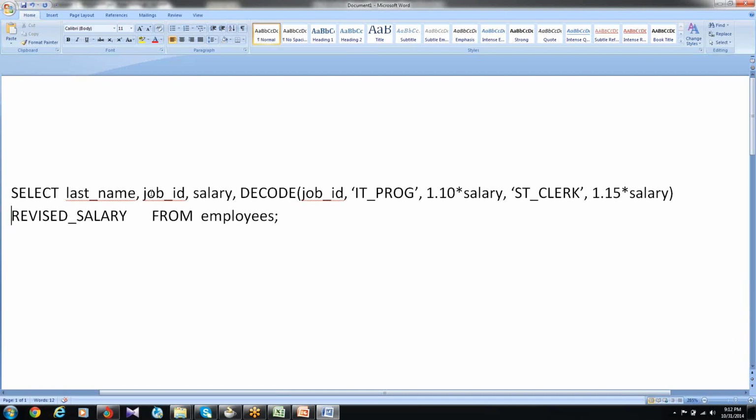This query is trying to fetch the data from the employee table, and it is also trying to decode it. Decode it in the sense it is checking the condition that if the job ID is IT Prog, then the salary should be 1.1 multiplied with salary. If it is ST clerk, salary should be multiplied with 1.15. And this particular decode has a column alias called revised salary.